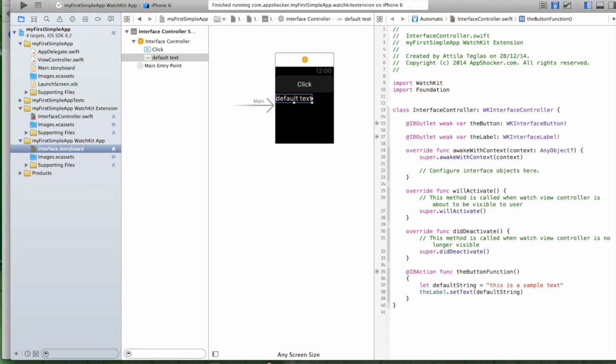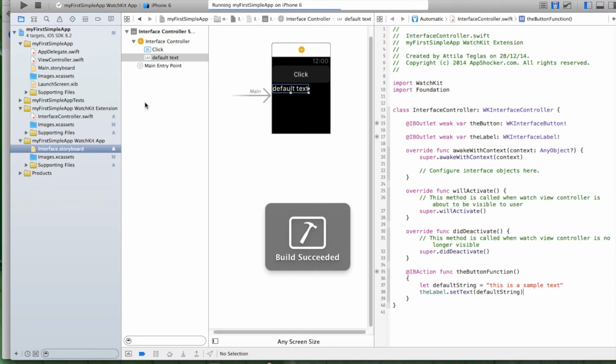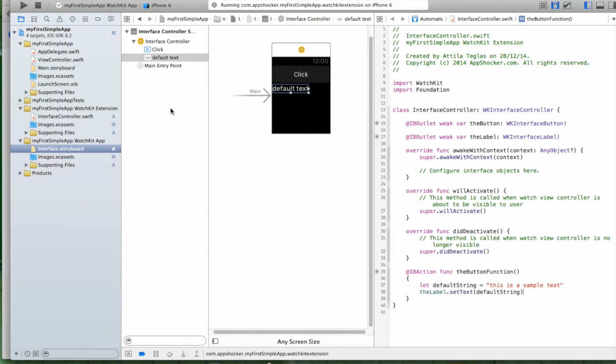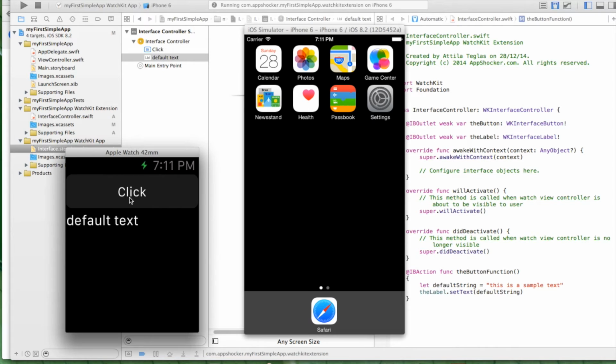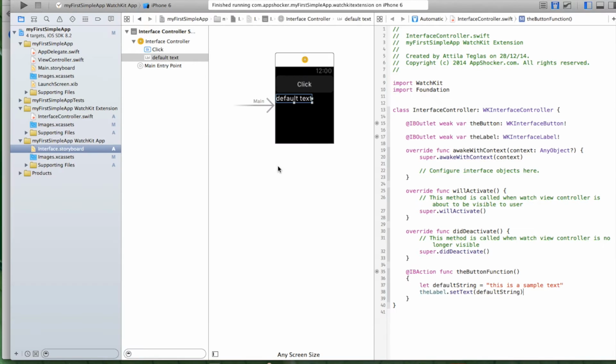Let's just check out what it looks like. Let's just compile it. Let's just use this here. Okay. So now we click on the button, and as you see, very good. It worked well. Our previous text, which was the default text, was changed to "this is a sample text." So as you can see, that worked perfectly. Now we did what we actually want to do.